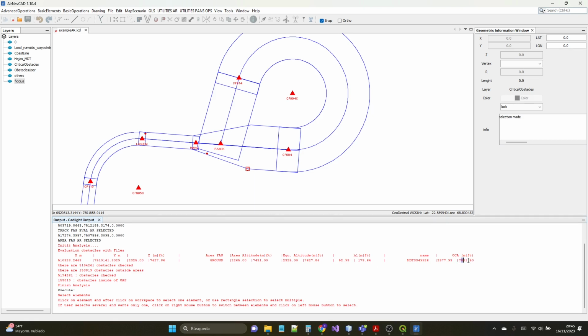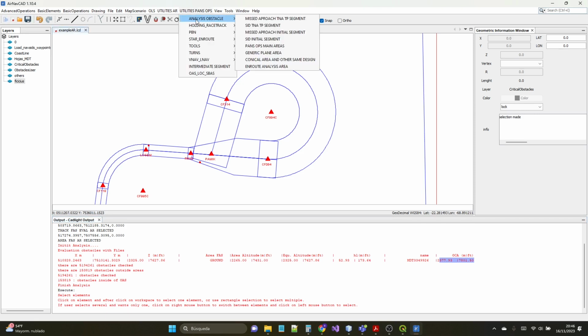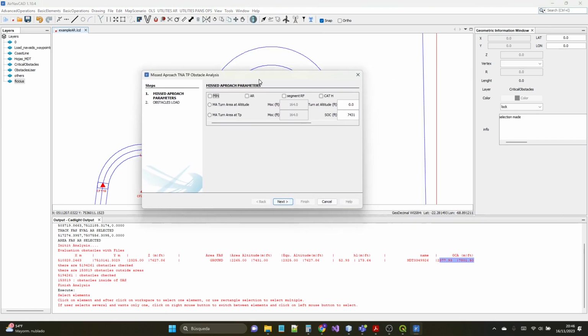And this is the OCA that matches more or less with the OCA that we can find in the chart, that is 8,000. Yes, it depends. Maybe here is the airport terminal, and there is an obstacle bigger than the terrain obstacle. Okay, now we have to follow the analysis for this kind of area, that is the missed approach. So in this new module, we have developed the analysis obstacle, PANOPS, missed approach, linear TP segment.